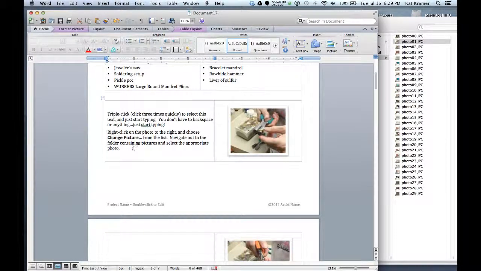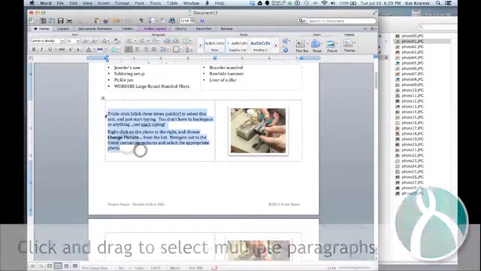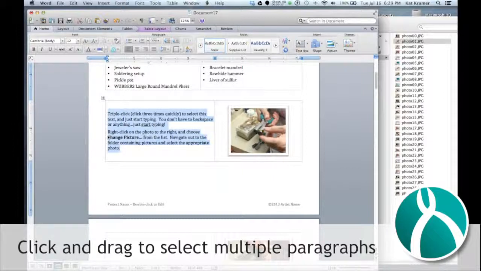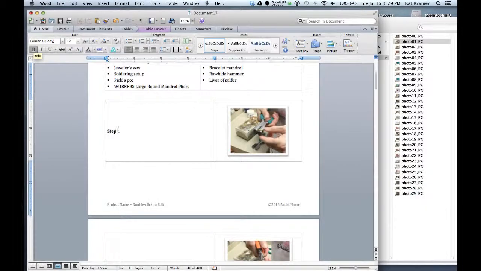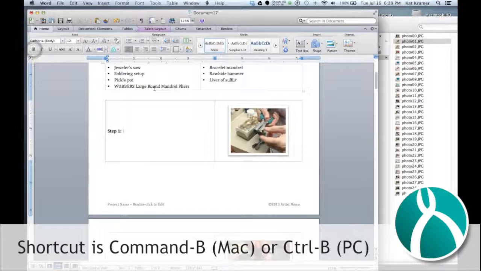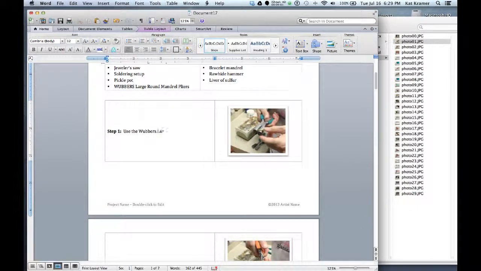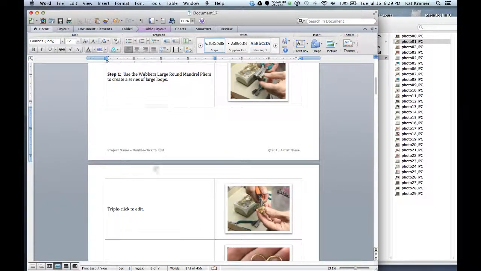So for example, here, I'm going to go ahead and click and drag since I have two paragraphs. But if I want, I can use bold. I could type step one, colon, space, space, turn off bold, and then say, use the Wubbers large round mandrel pliers to create a series of large loops. Okay, and then I can go to the next one.